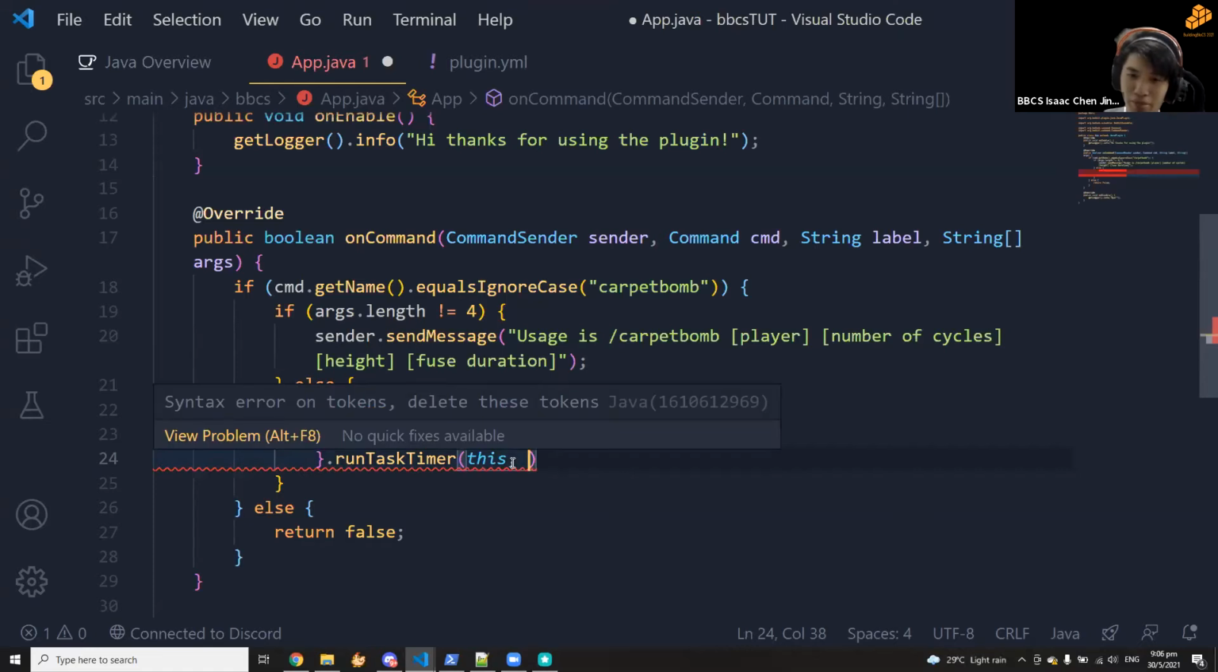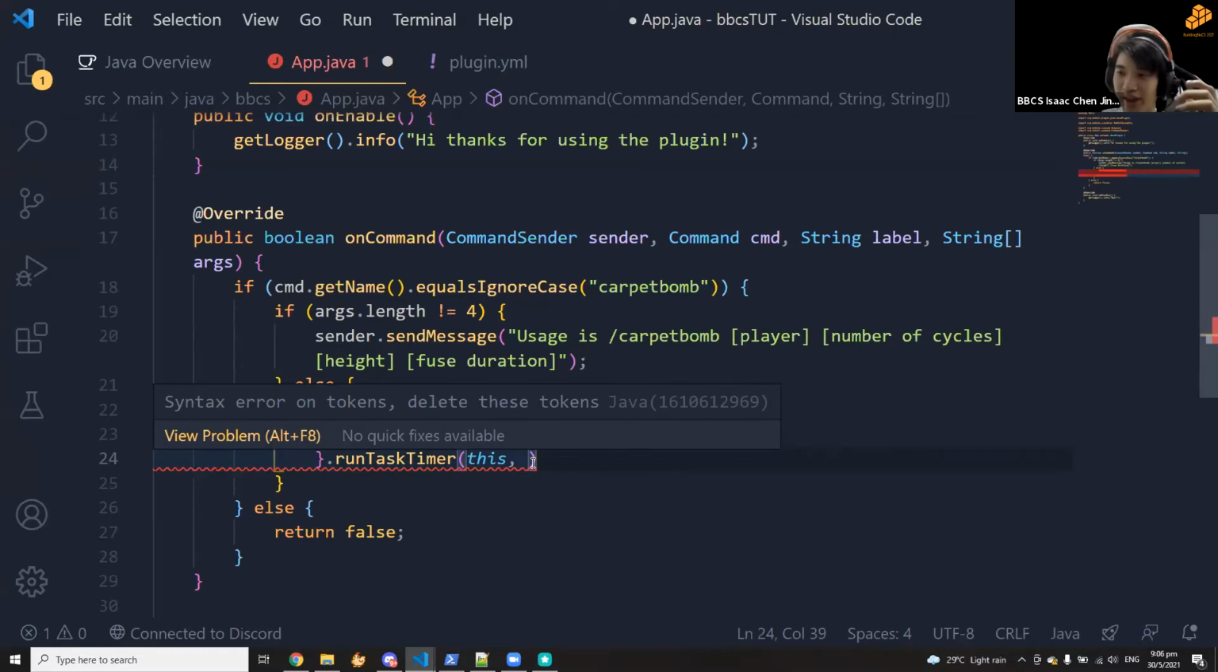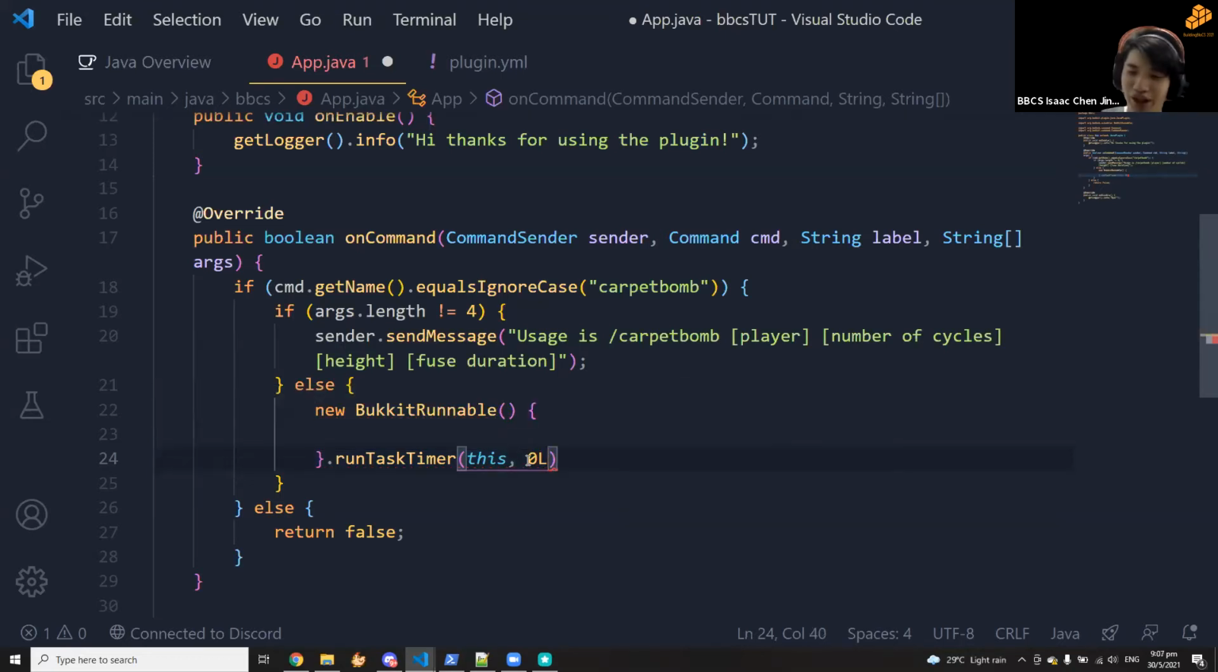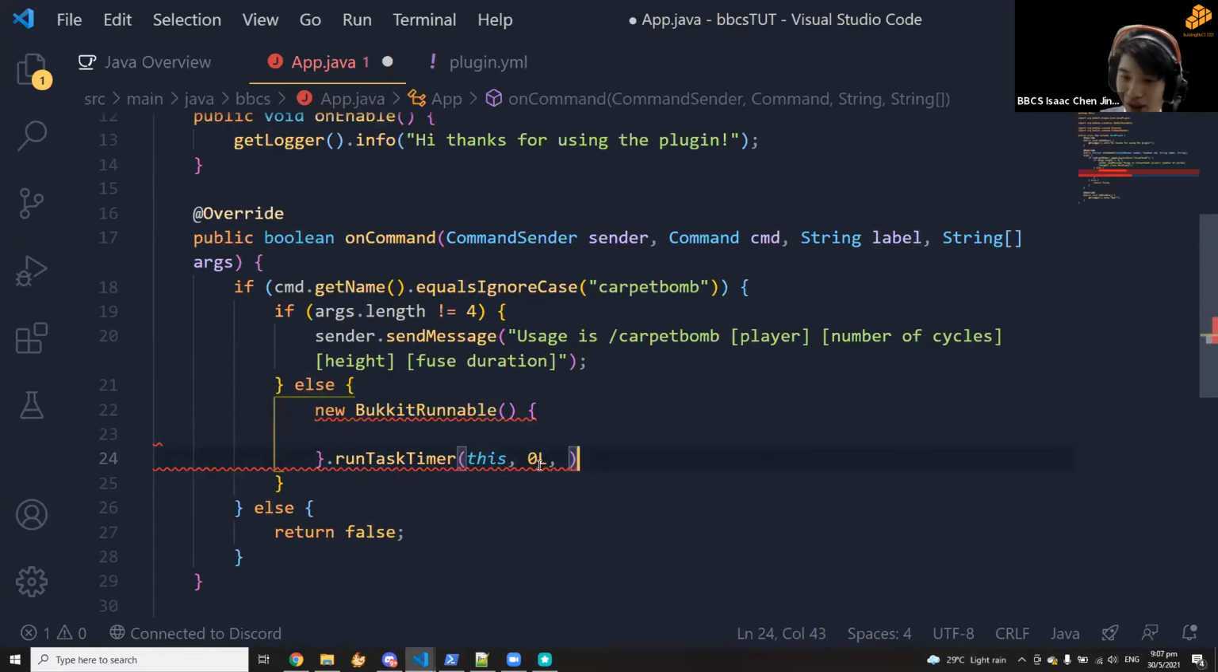And then the second parameter is the initial delay. So let's say you wanted to give everybody a warning, you would have an initial delay before the carpet bomb. But in this case, I don't care, so we'll just set it to 0. This specifies that the number needs to be long.